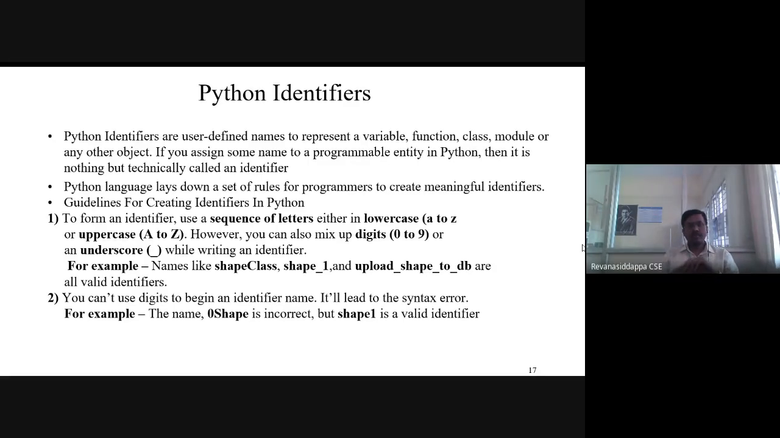Python identifiers are used in order to name a variable, a function, a class, a module, or any other object also. If you assign some name to a program entity, then it is nothing but an identifier. That is the simple definition. An identifier identifies the programming entity or element, which can be a variable, a function, a class, or any other entity present in the program.